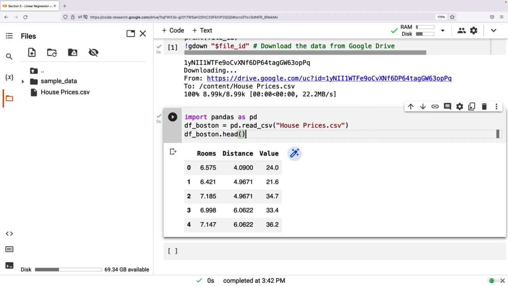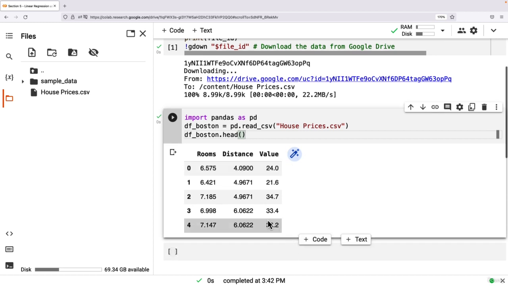This original data set, that is the Boston housing data set, is available inside the scikit-learn library. But we have simplified this to ensure that we are able to implement our very first linear regression model.